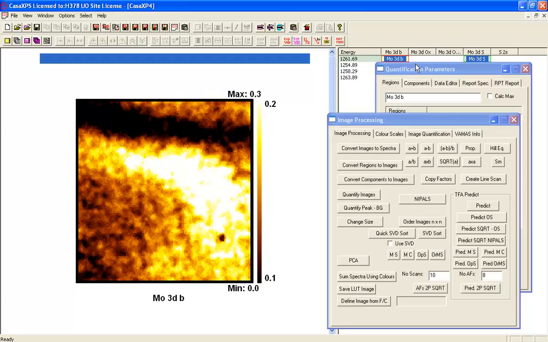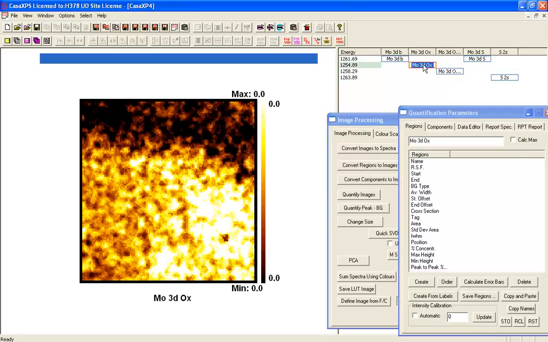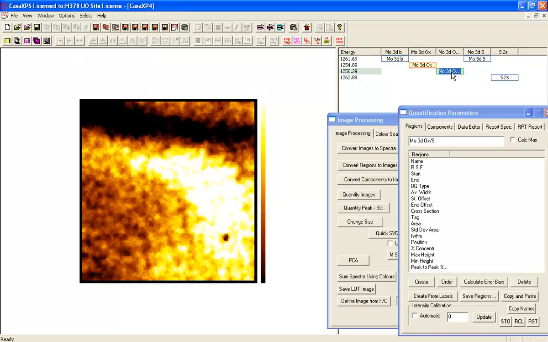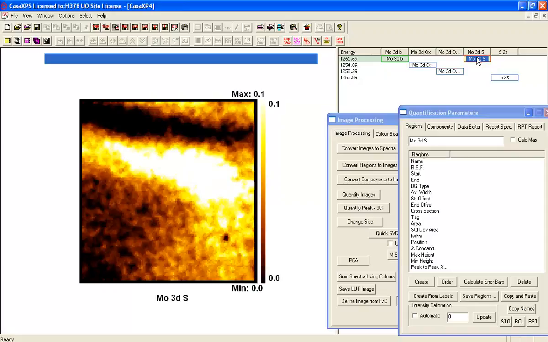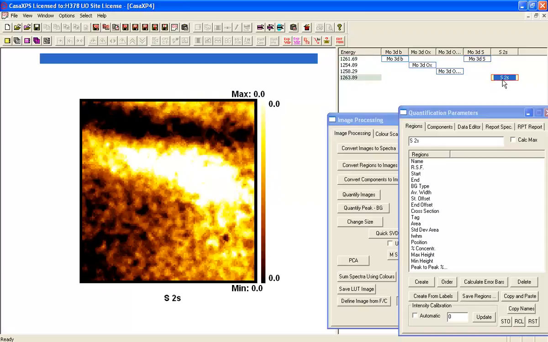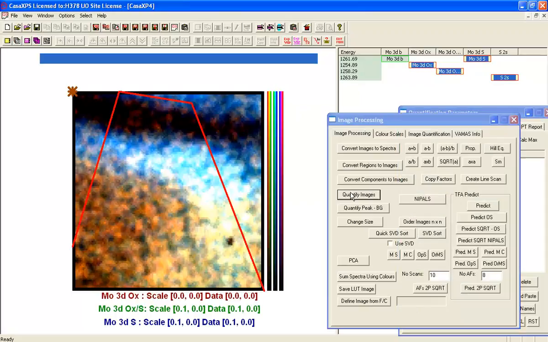and now we have a set of images. We've got one for each region that was defined. This one's the total. This is the oxide. This one is the combination of oxide and sulfide. That's the sulfide, and that's the sulfur 2s. So we'll just use these images here, and we will then quantify.